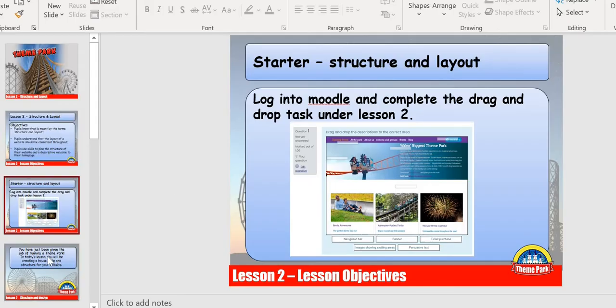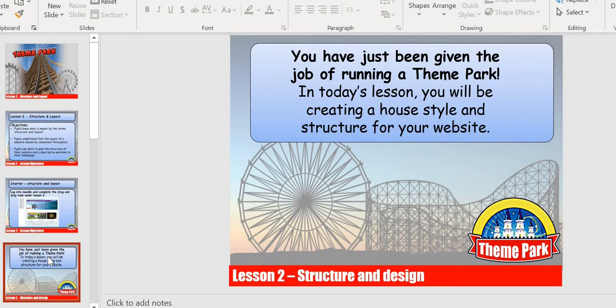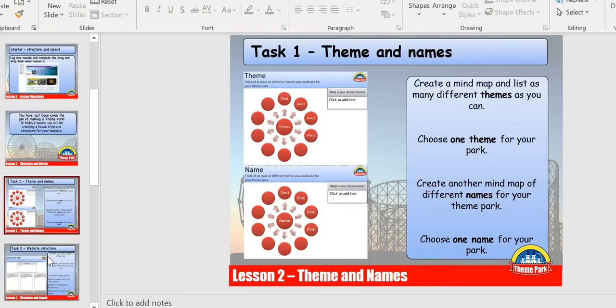So once you have done that, you are going to be doing these two slides in your pupil booklet. So you're going to create a mind map and list as many different themes for your theme park, and then you're going to choose one, and then you're going to create another mind map of different names for your theme park and choose one name then.